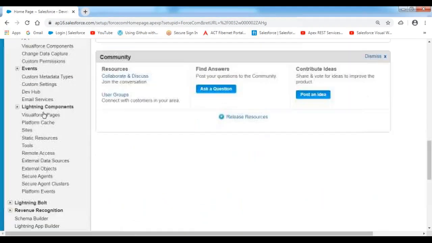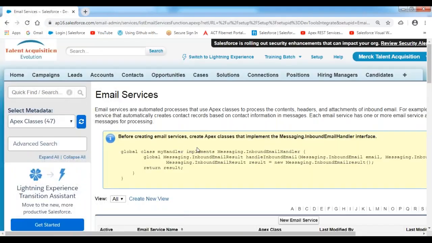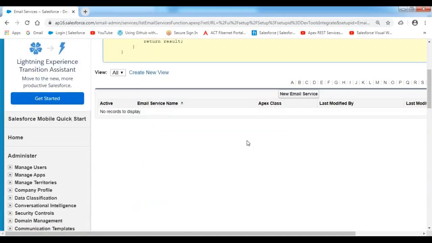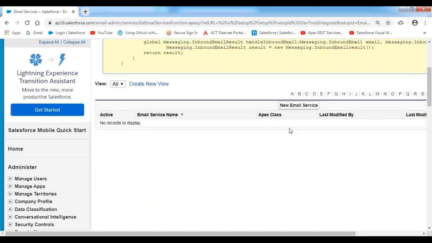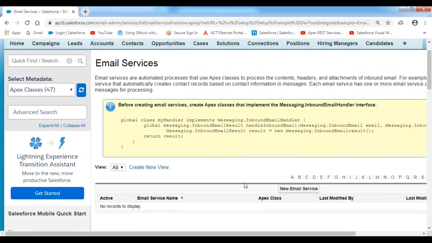Let me check it out. Email services. So now let's go to the email services. Create one email service which is going to be generating the routing address. Because upon sending the email notification, we need a routing address, a to address. So we need to generate that routing address by creating the email service.